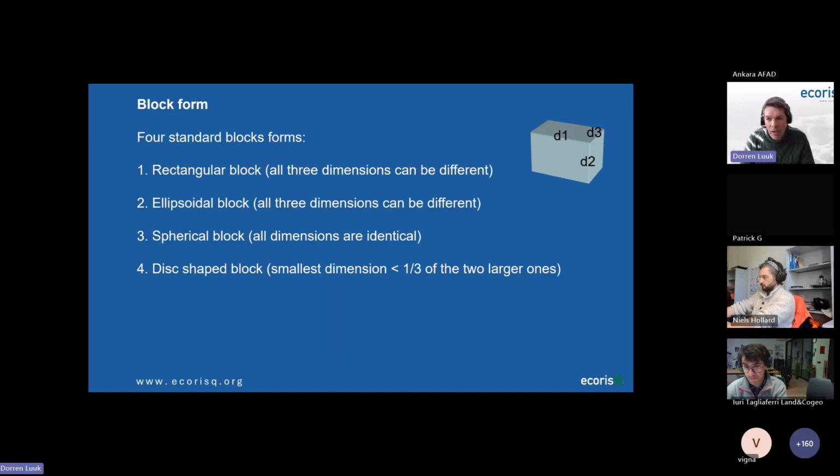Since we started talking about these block forms, we have very simple block forms. We have the rectangular block. All three dimensions can be different. We have the ellipsoidal block. It's really then rounded. The spherical, of course, it's a nice football. We all are the same. Or disc-shaped rock, where the smallest dimension is smaller than a third of the two larger ones. And this determines, of course, with those dimensions and the shape, how much volume there is, the moment of inertia of that block, and, important, how it comes down the slope.